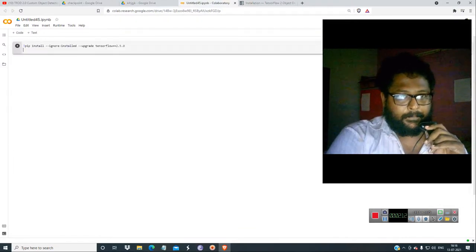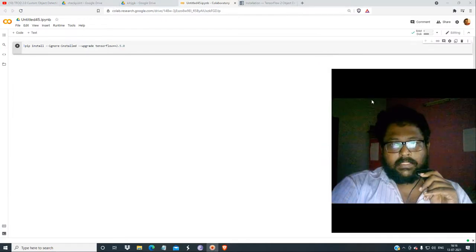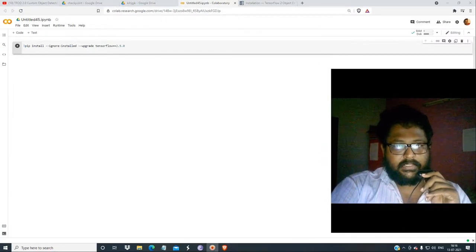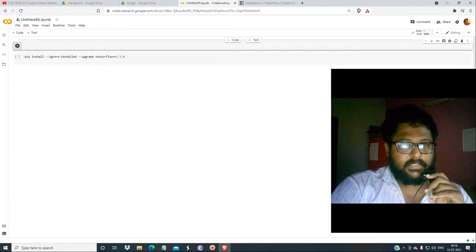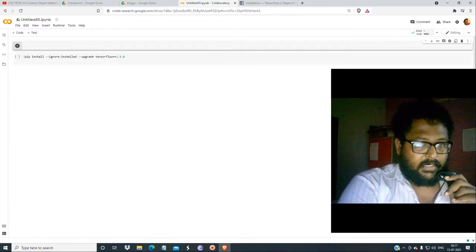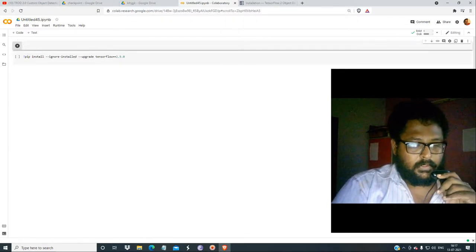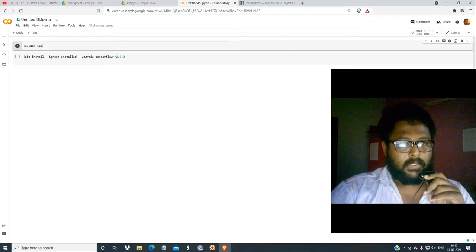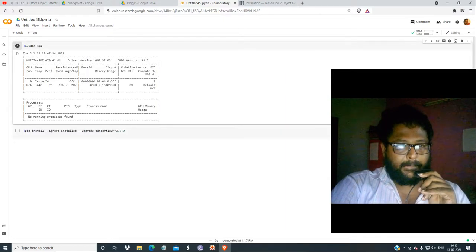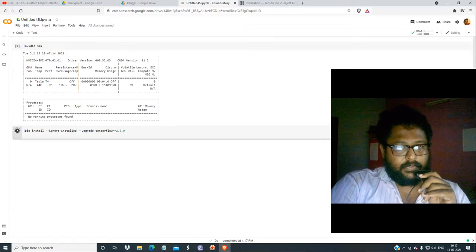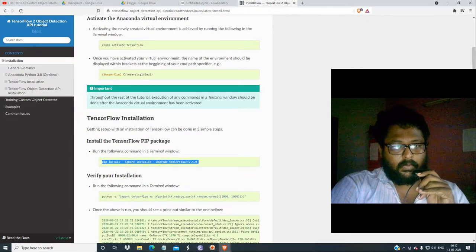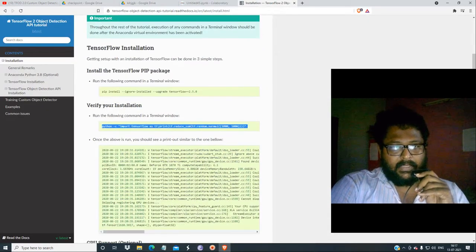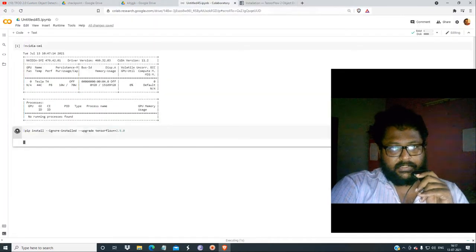Okay, I think it is a hosted runtime now. We have to check the GPU, because if the GPU is not available, then it will be difficult. So let's run nvidia-smi. What kind of GPU do we have here? Tesla T4, which is great news. So let's first install TensorFlow, and then check the TensorFlow installation.